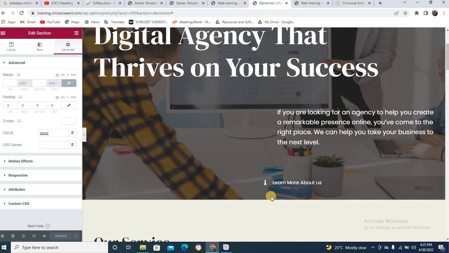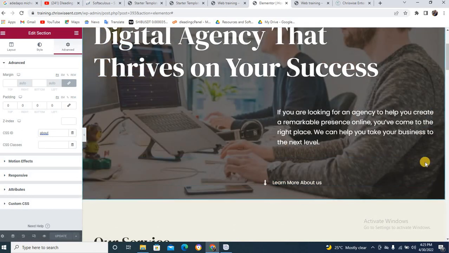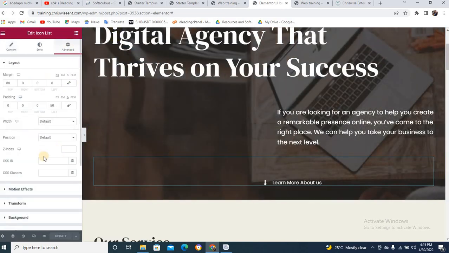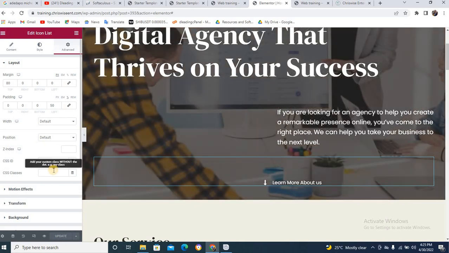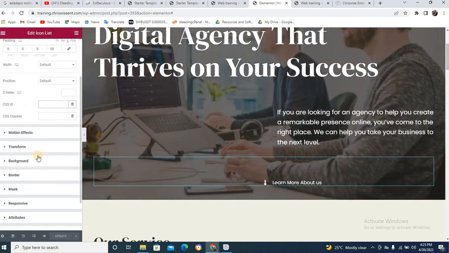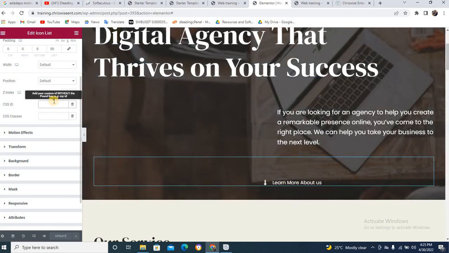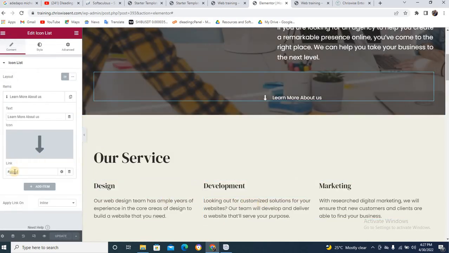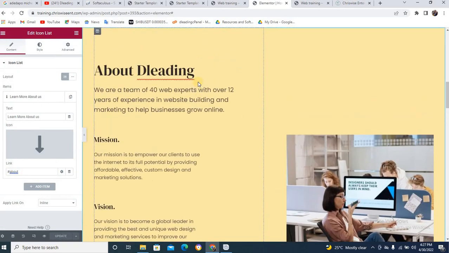Now, when I was doing the editing, if I put in capital letter there, let me show you. Let me come to advanced and go to the CSS ID and use capital letter. Yeah, guys, now look at this place. It is a small letter here, "about", and it's pointing to this section, our about us.